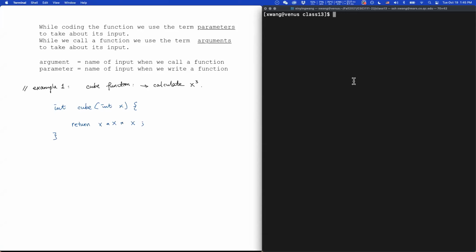Any questions here? Okay, I see people asking for the math equation. Do you need to use a math library? No, because for this question, it's asking you to write your own function.